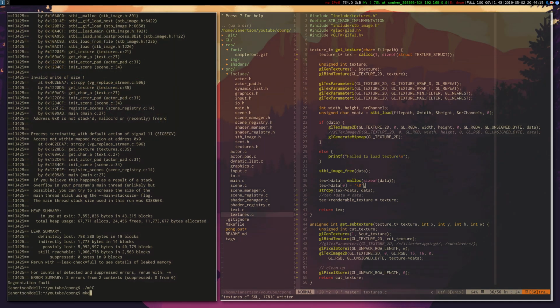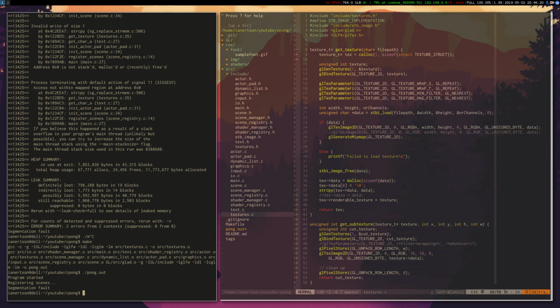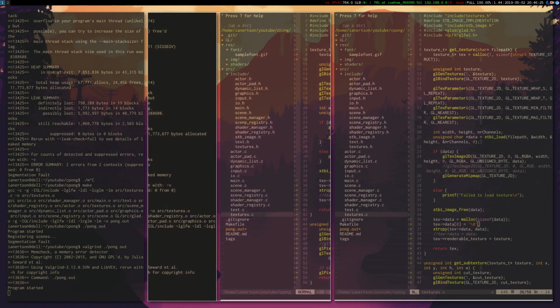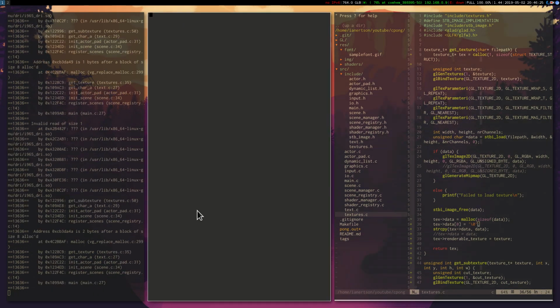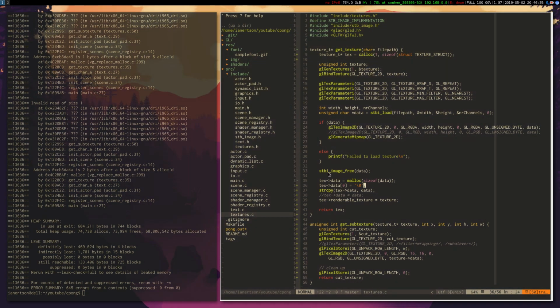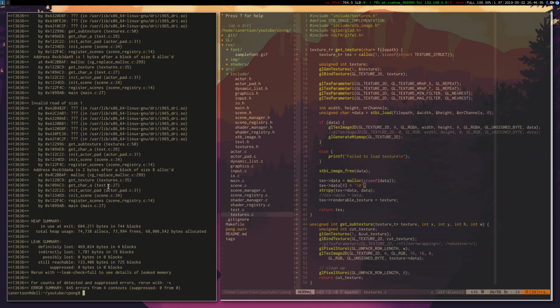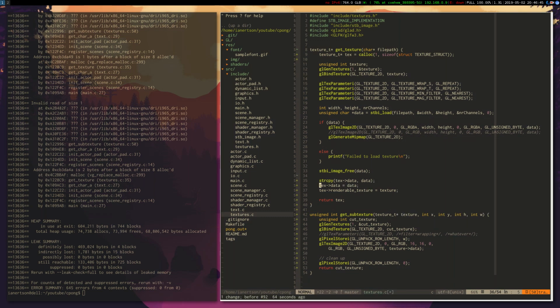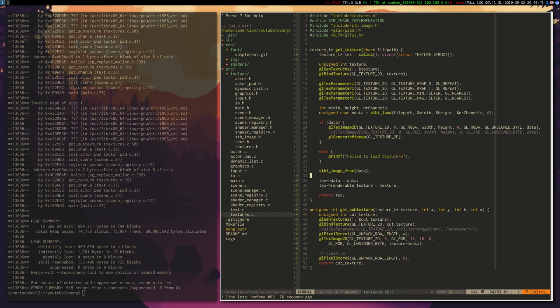What about that? No. So what is actually happening here? Why does it work if I run with Valgrind? That's really weird. So get texture 35 5. So this is, no, that does not work. So why can't we do this? It should, I mean, this should work, shouldn't it?